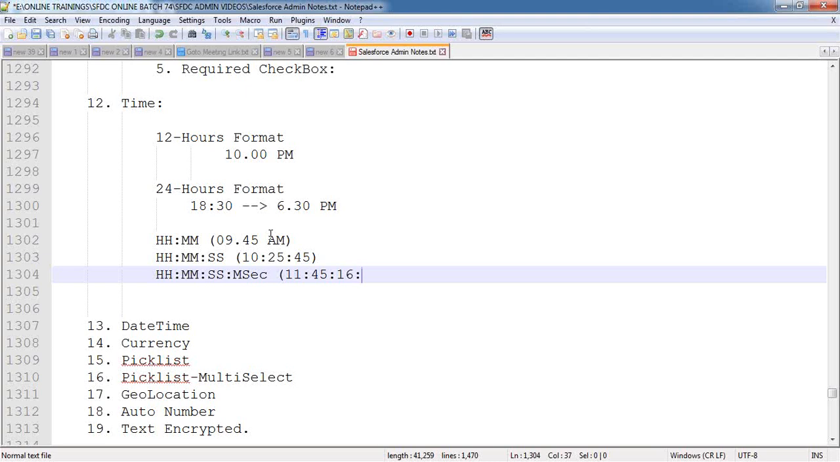For 1 second, how many milliseconds do we have? For 1 second, we have 1000 milliseconds. 1000 milliseconds equal 1 second. In this case, I would like to specify some 945 milliseconds also. That depends upon your requirement.